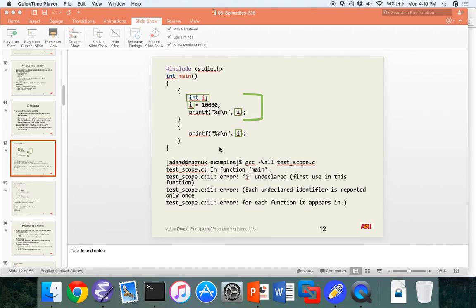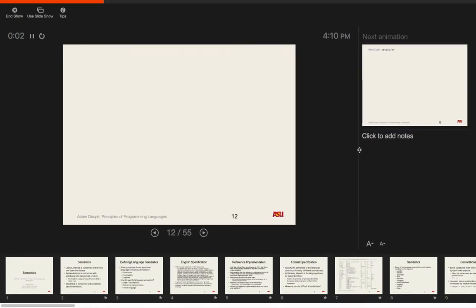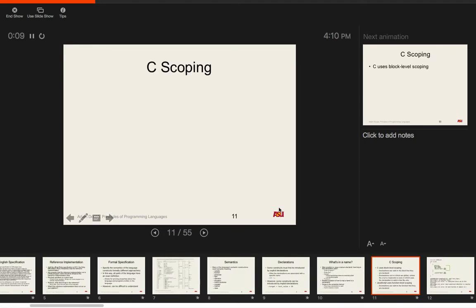Class, welcome to the makeup lecture for Wednesday, February 24th, and we're going to continue talking about semantics. So the idea here is we've been talking about semantics and how we can really define what it means to be a programming language. What are the semantics behind a programming language and how do we know? So we talked about the C scoping rules.